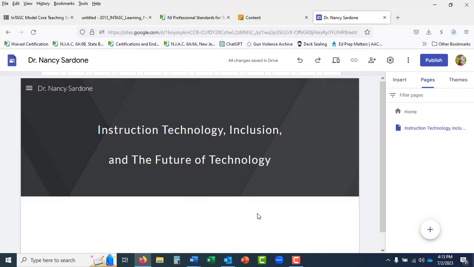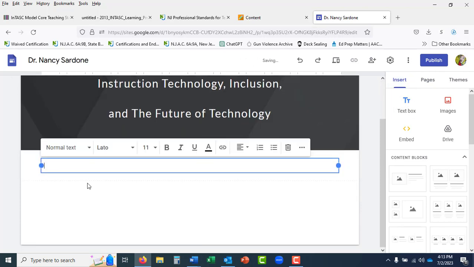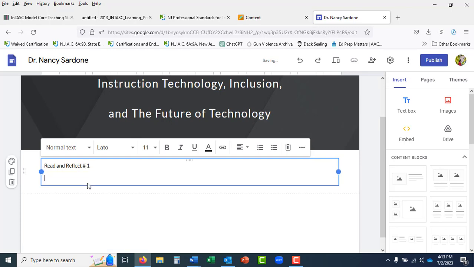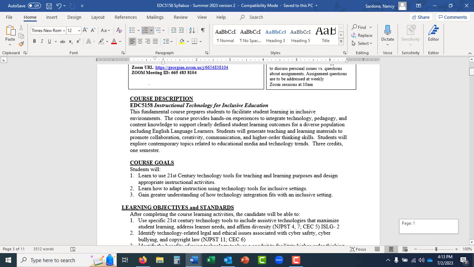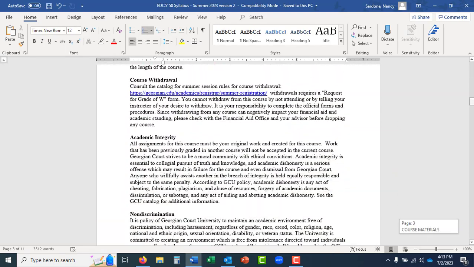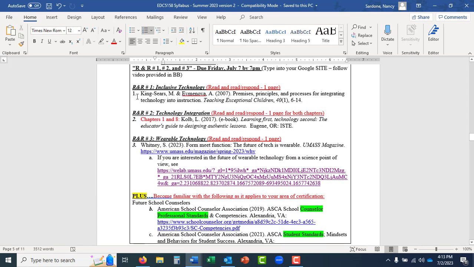Now, what we want to do is click the Insert button. We want to insert a text box, and now we want to type Read and Reflect number 1, and I go to my syllabus and the article. The first week I'm not giving much choice. I'm asking you to actually read specific pages, so specific articles. So this is by King Sears.